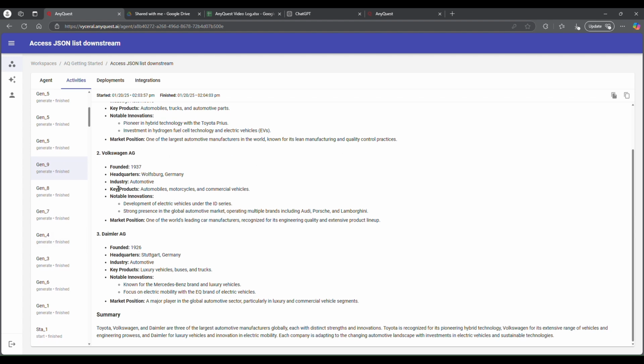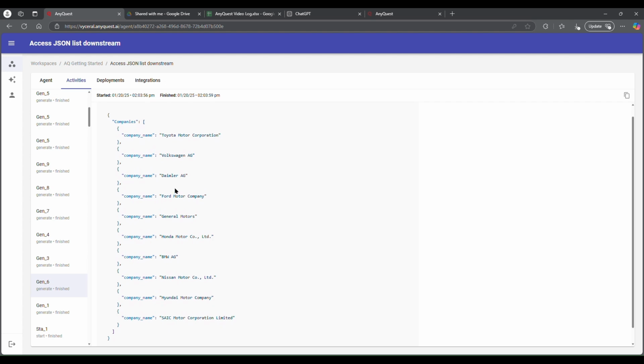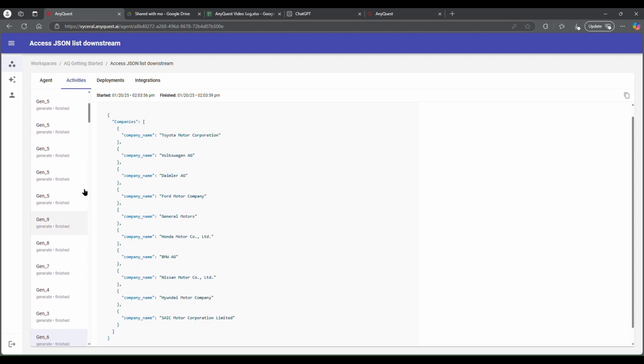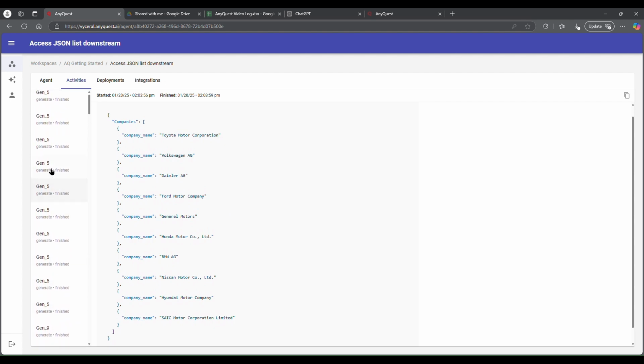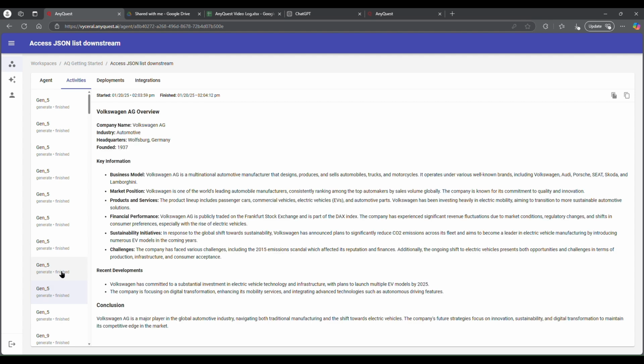And then the list of JSON objects, this is what it'll look like. With Generate 6, it went out and got the top 10 companies. Then for each of those companies, these are all Gen 5, it has now done research on each individual company, and it ran it for each one of those companies.